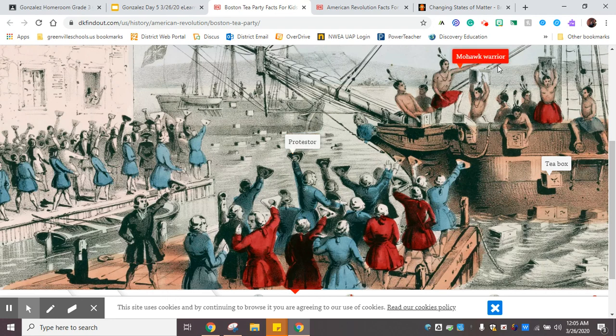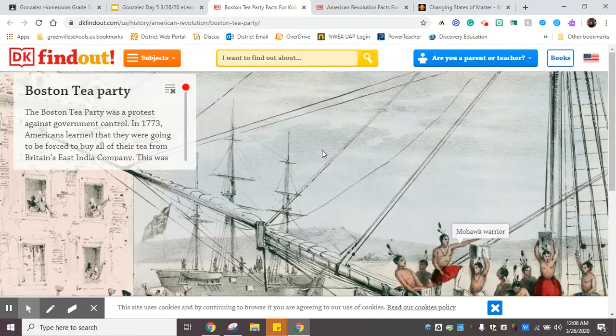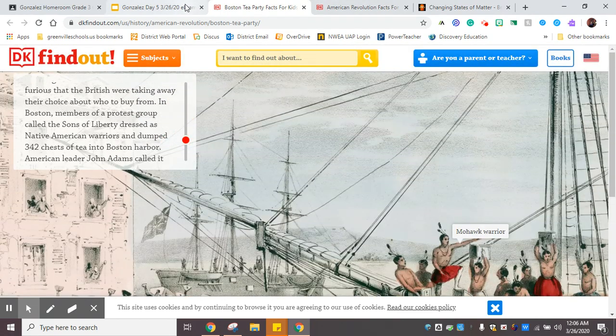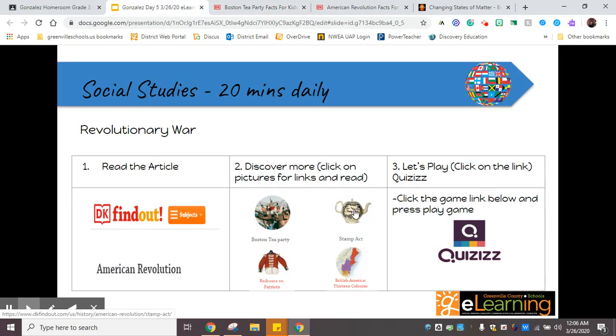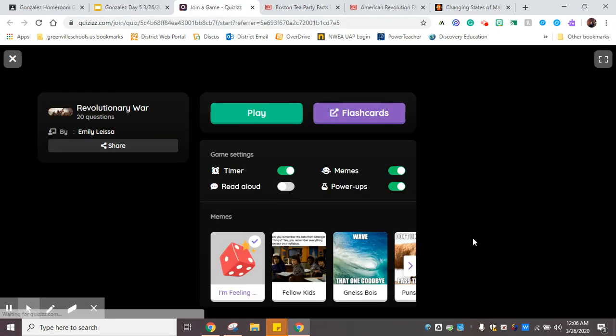What is a protester? Who's a person who does a protesting act? What is that? Tea boxes. And it shows you a little bit about what is happening in this picture and it tells you a little bit more information about it here. Then you can go back and do the Stamp Act and the Redcoats and British America. Then you're going to take your quiz. Your quiz should also be working correctly, ready to go, and hit play and you're ready to go.